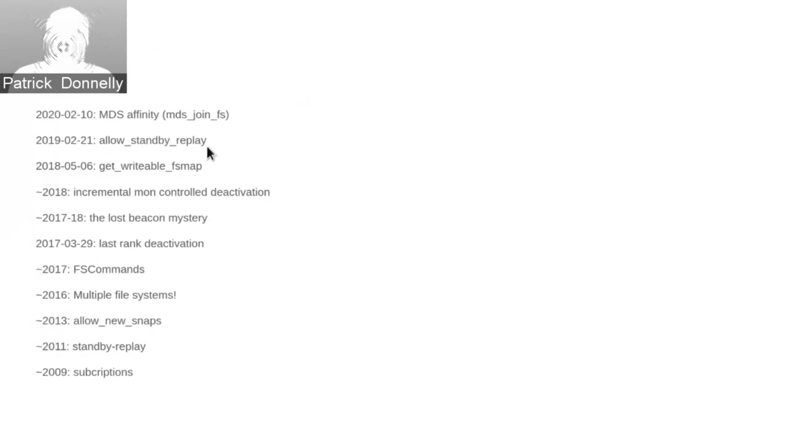In 2019, we added allow standby replay. That was to simplify some config settings we had, like where you had to specify that a given MDS was allowed to do standby replay. And that was really confusing because generally you wanted to set that on all of them. And really, it made more sense as a file system flag. So this file system flag allow_standby_replay was added.